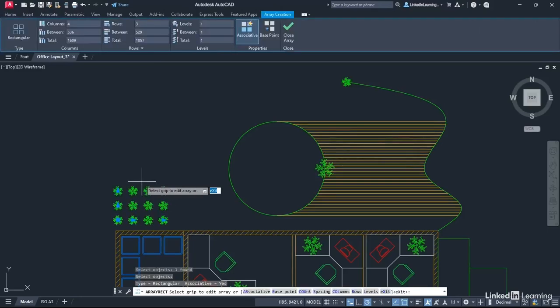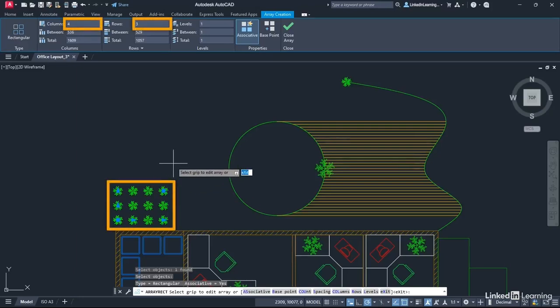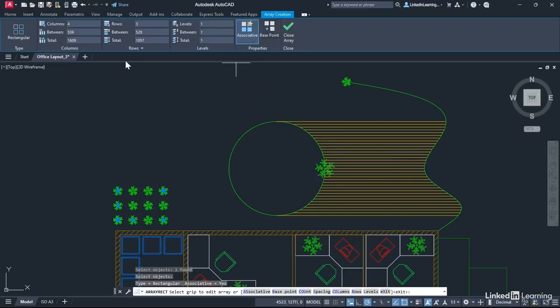And you'll see it gives you a default there of 4 by 3. So if you look at that, we've got 3 rows, 4 columns. Now, the lovely thing about this is I now have a contextual tab on the ribbon called Array Creation, highlighted in blue there. So I can change the columns and the row settings of my rectangular array. You can ignore levels, by the way. That's all to do with 3D arrays. Now you'll notice at the moment that we've got 4 columns and 3 rows.